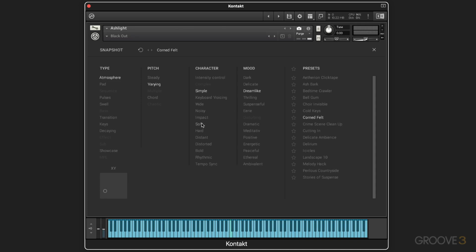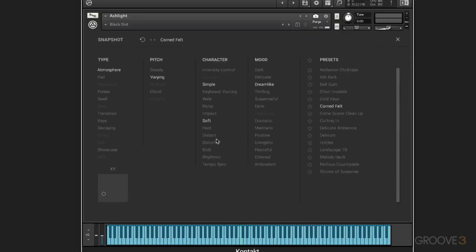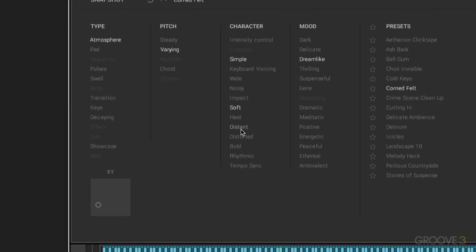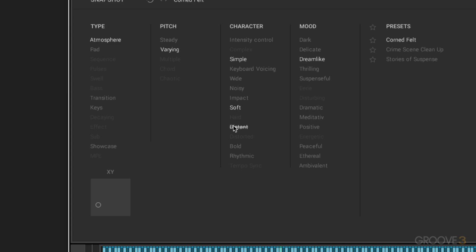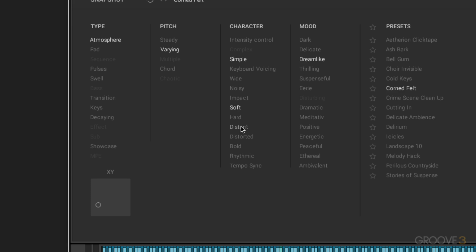Now I, of course, can add multiple tags on. So maybe I want simple, but I also want soft. So that's restricting the search results as well. Now, what we can also do is omit or exclude certain attributes. Let's say I want to make sure to omit sounds that have the distant tag. I can command click on it, and you'll see there's a strike through, and it's now removing from the search results list any sounds that also have this tag on it. And I can command click to remove that, of course.